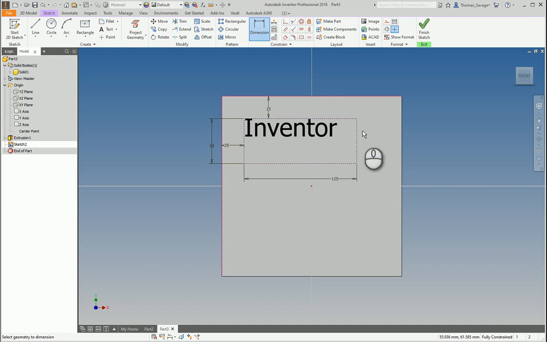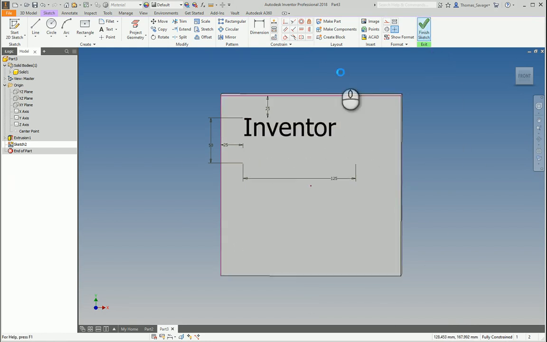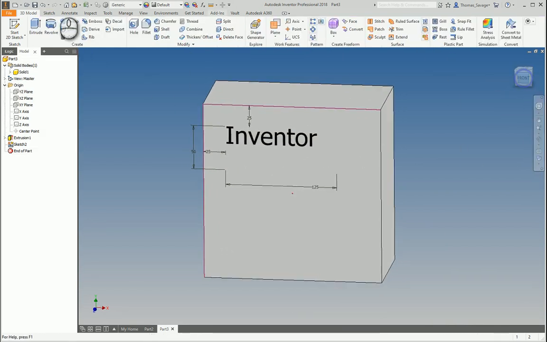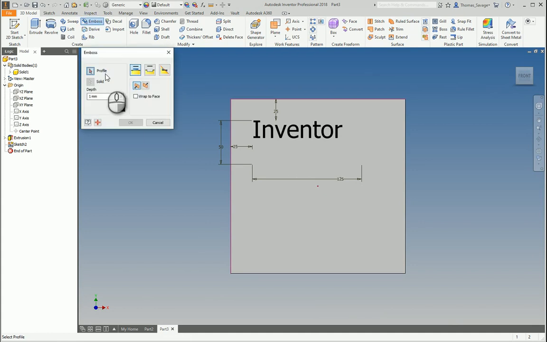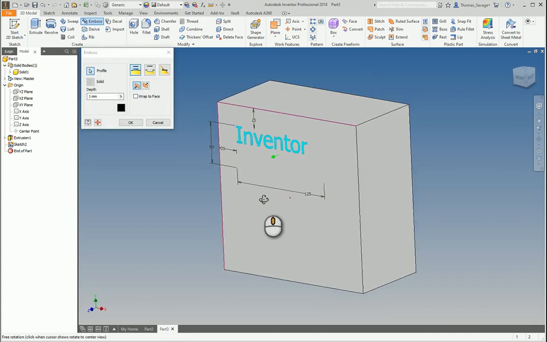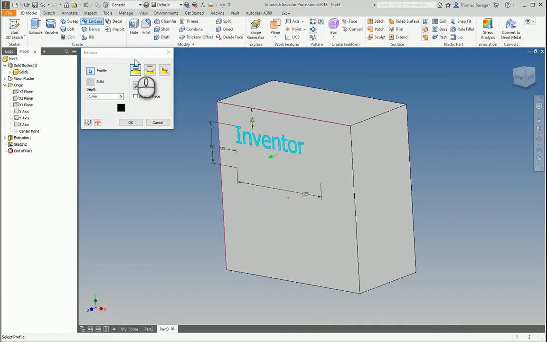And now we have that, as you can see at the bottom, fully constrained. So that's our text now fully constrained. Now, click on Emboss, Profile. The profile is our text. And then we can see an arrow. So we're going to emboss from face, so it's raised.